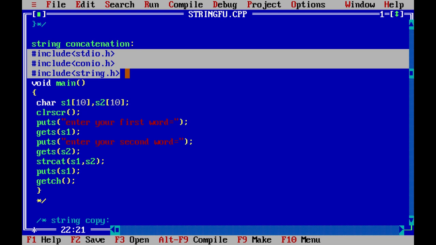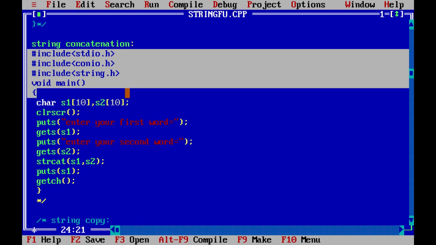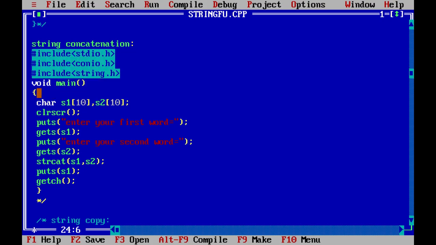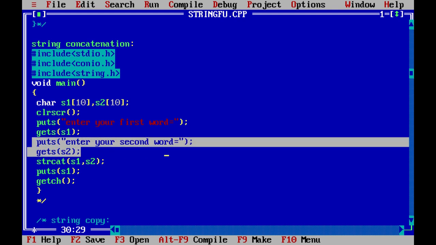Hash includes standard interpreter, console, and string.h, void main function, and then opening curly brace of main function. Here I have assigned the character data set, and inside that I have assigned two variables, s1 and s2, with the 10 letters limit. And after that, clear screen command, and then here I have written puts enter your first word. Here the system asks the user to write a first word, and then gets, scanf simply means scanf. Then whatever the user writes as the first word is going to be assigned to the s1 variable, and then puts enter the second word, and then gets s2. So whatever the user writes as the second word is going to be assigned to my s2 variable.